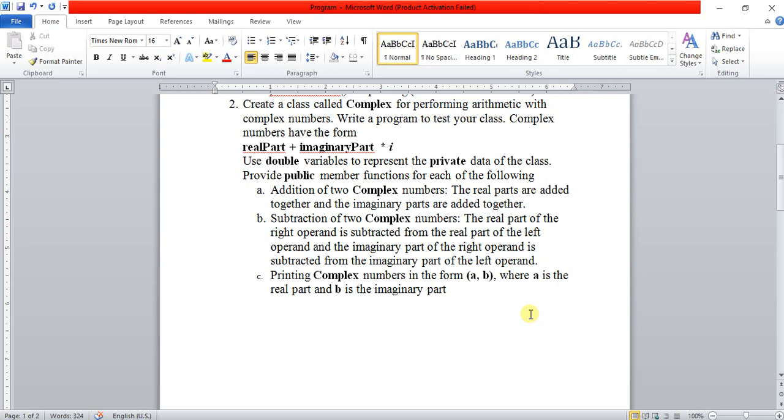In the last classes, I had given you one assignment that is based on complex number. Very few of you have done that programming completely, but most of the students were having problems. So in today's class, first of all, I would like to discuss that assignment first. Then I'll move on to the new topic.